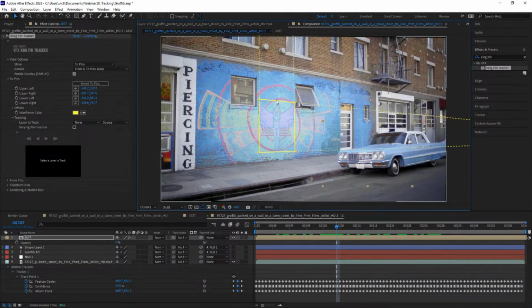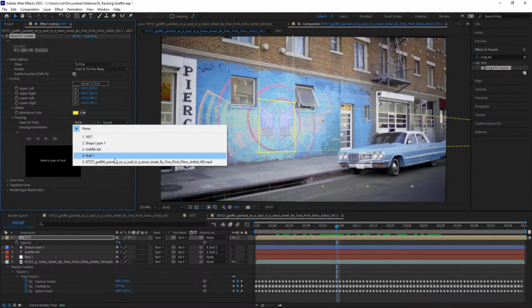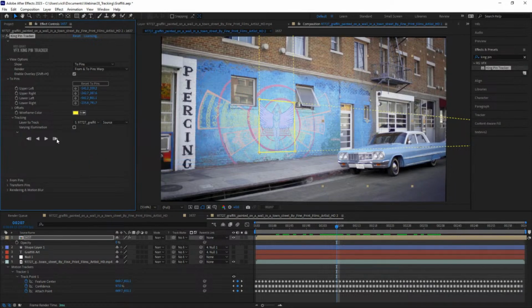Okay, something like that. And now what you just have to do is to find the layer to track, which is our graffiti here, and launch the track. So here in the middle, so let's go forward, and it's going to track it very quickly.